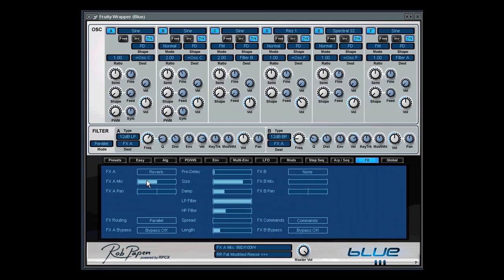minutes ago. Here it is without the Dimension Expander copy. And then here it is with it. So essentially all it is, is a reverb, a very, very short one, with some filtering.